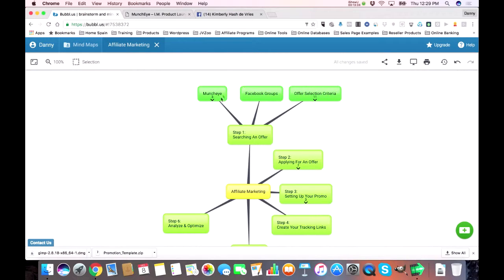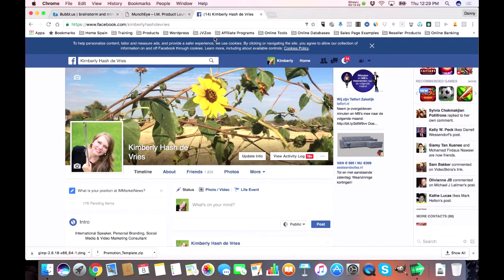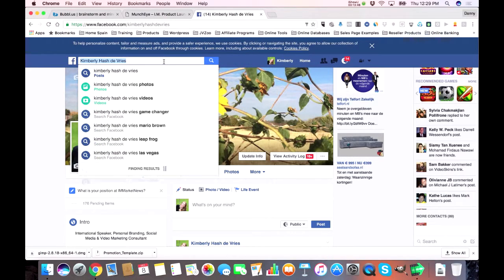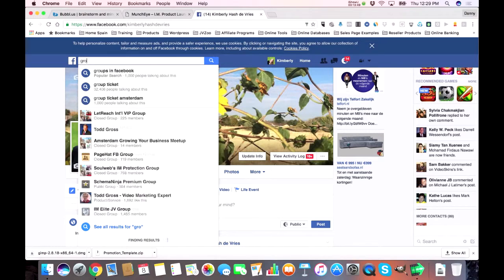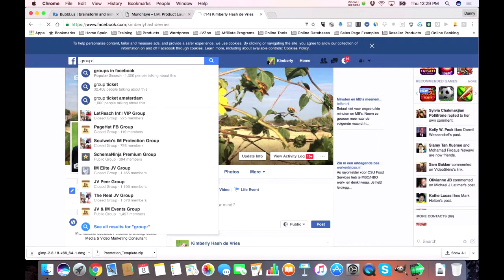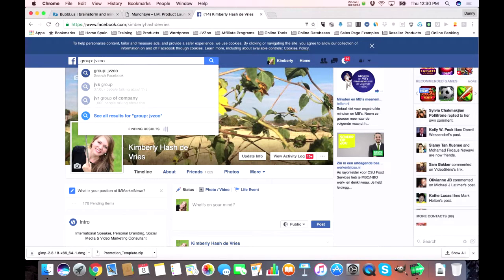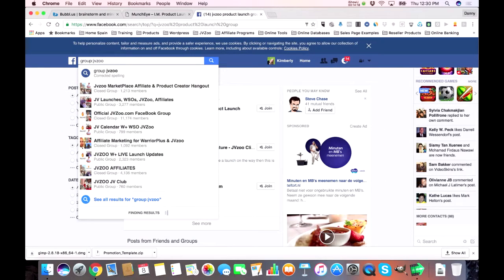Okay, so the next place we're going to go to look for offerings is Facebook groups. There are a lot of different Facebook groups you can choose from when you go over to Facebook. So I'm just going to move over there, and we're going to type into this bar group, then a colon, and then JVZoo, for example. You don't put a space in there, just group colon JVZoo. And this will show a bunch of different groups.